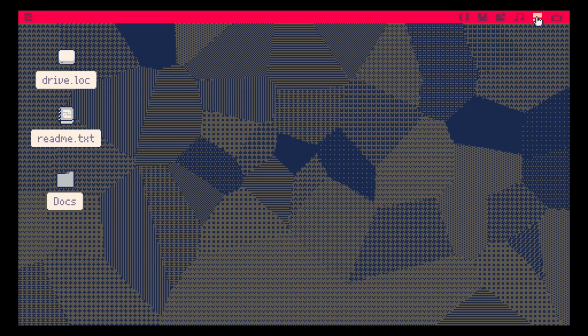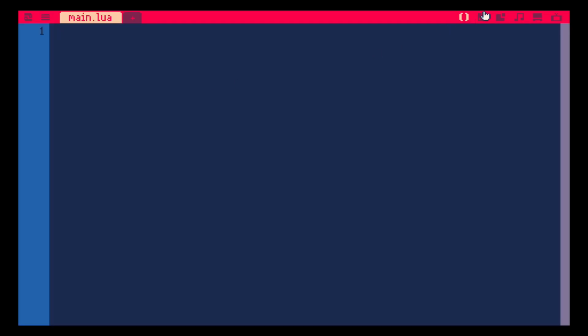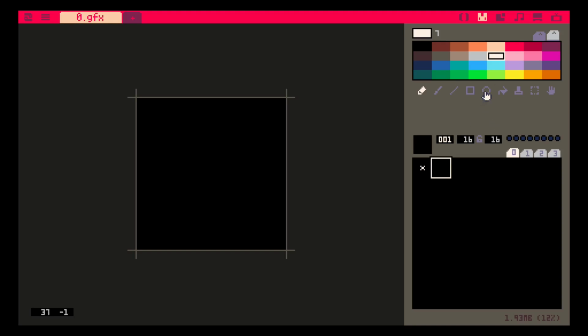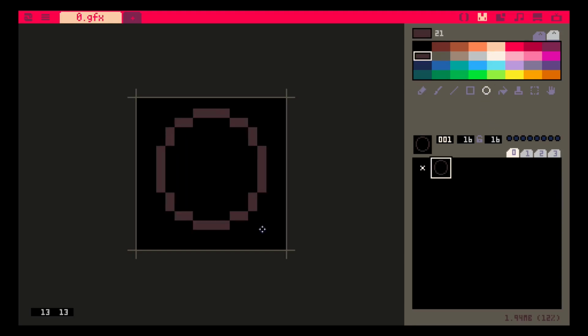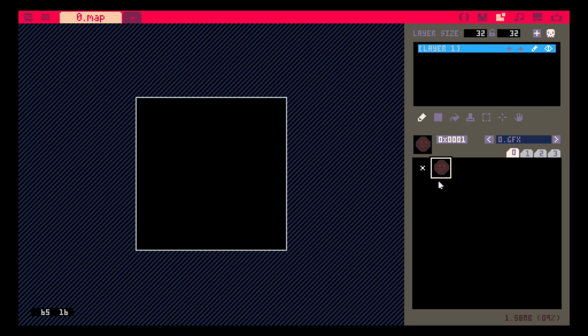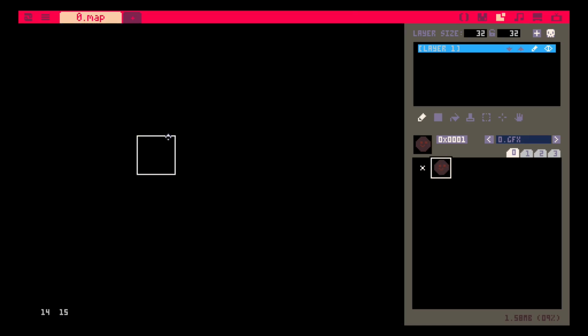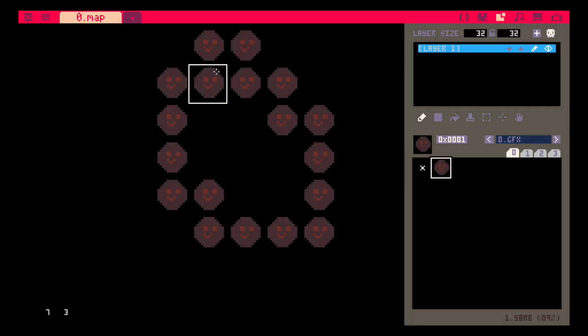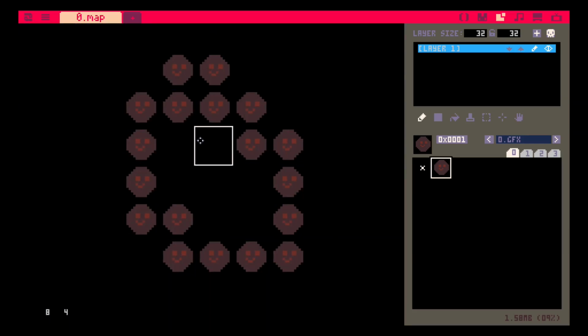These are shortcuts to the essential functions of creating games. First is the code editor. Second is the sprite editor where you can draw and create all the necessary graphics for your game. Let's do a little smiley face here, because we probably need a smiley face. This is the map editor, where you can use these sprites that you've just created to draw a map. Let's go with a little circle of, let's call him Gary, little Garys.